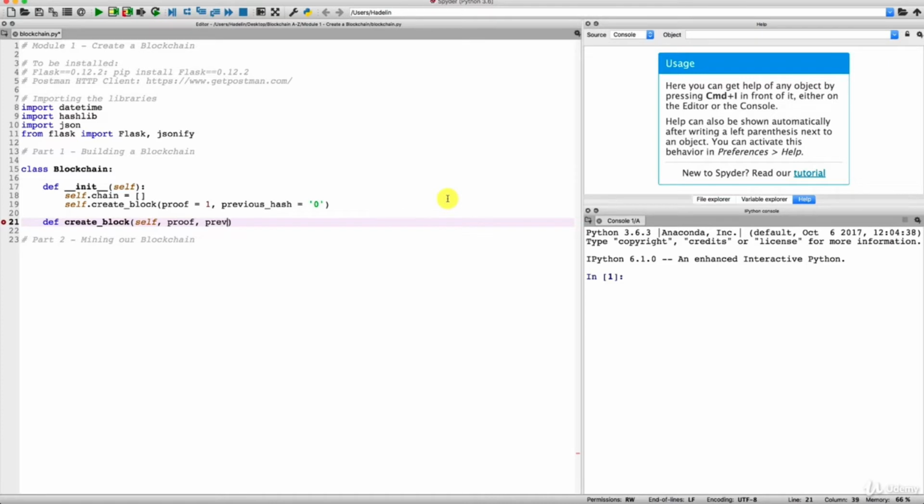So previous hash, and that is why, same here, we took exactly the proof and the previous hash for the genesis block. It's going to be the same when we create a new block. We will get the proof that was found or solved by using the mine block function that we'll make later on, and the previous hash, which is the hash of the previous block. So create block, taking as arguments self, proof, and previous hash. And now let's define what it has to do.